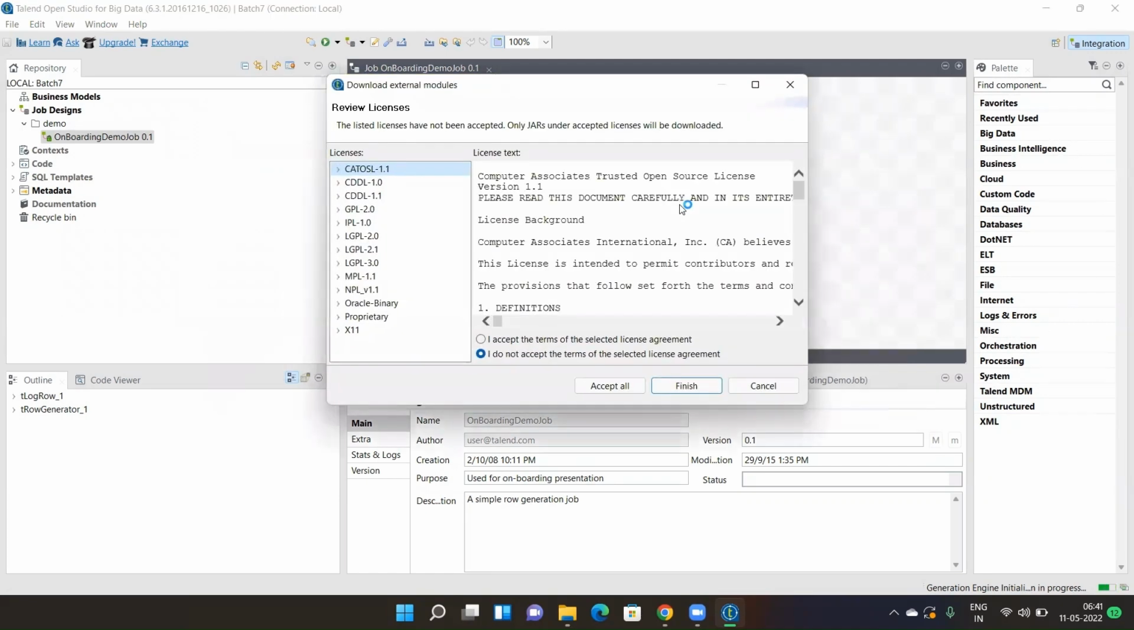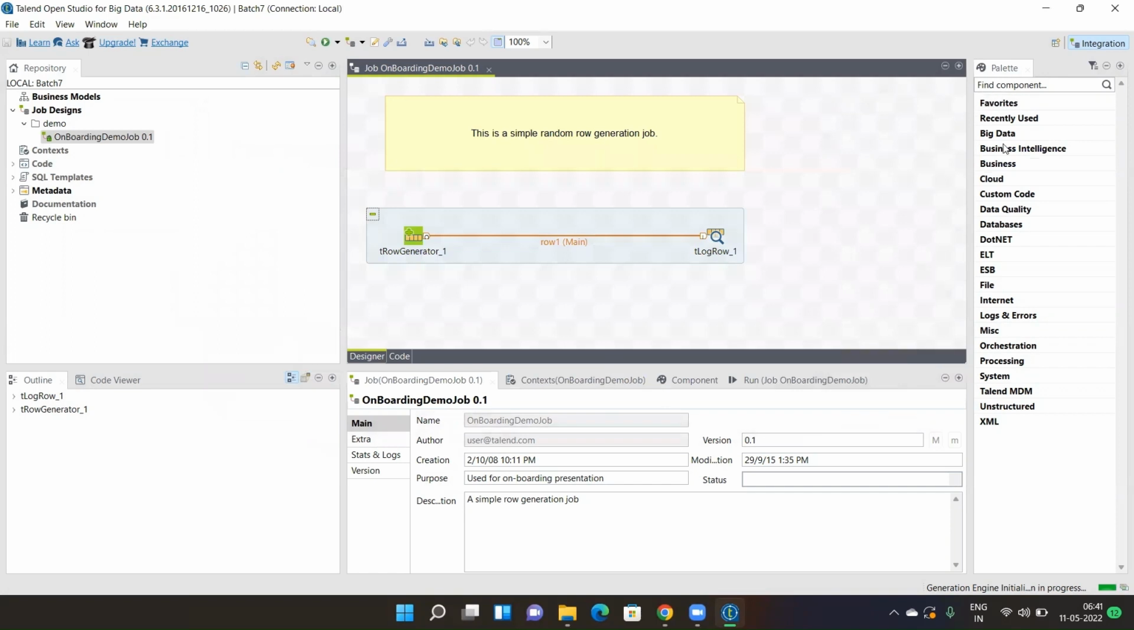The palette will have the list of all components. Components means, for example, if you want to read data from an Oracle database, you require an Oracle component. If you want to read data from a flat file, flat file components are required. Those components you can take from the palette. The palette has all types of components, not only Oracle components, but Teradata components as well.